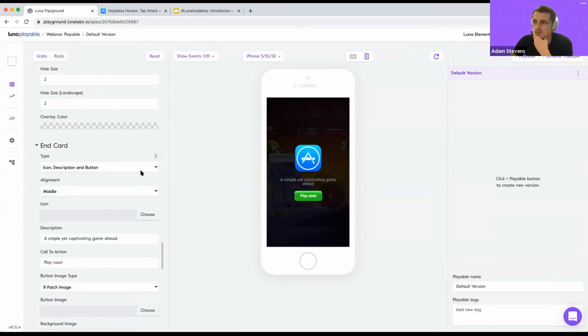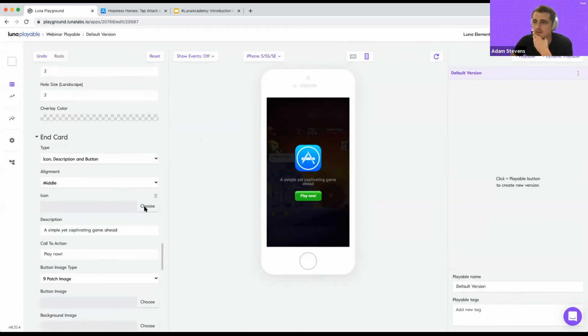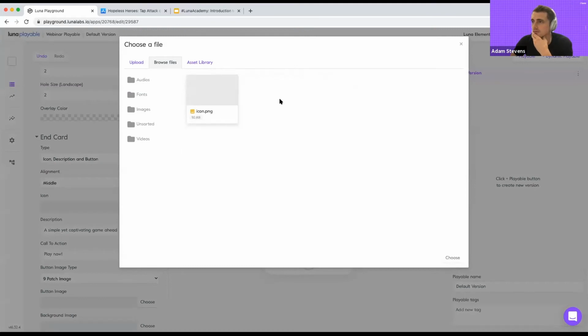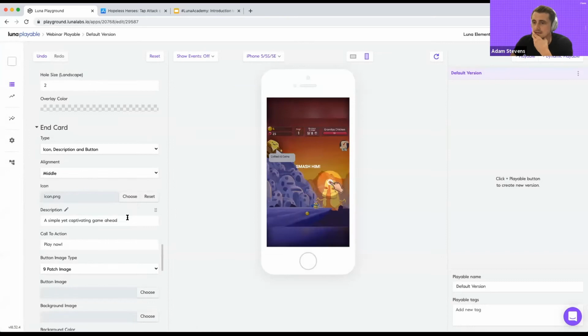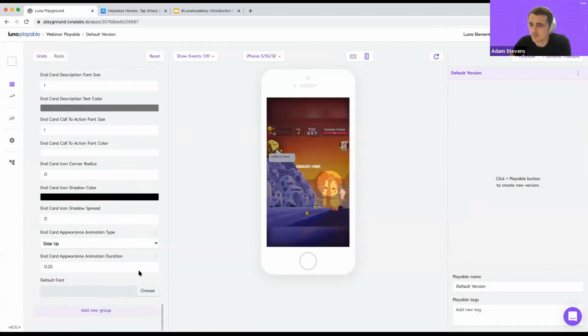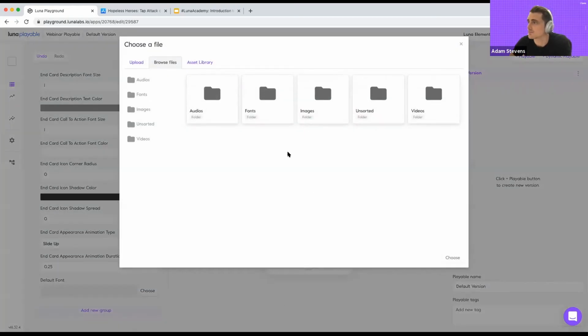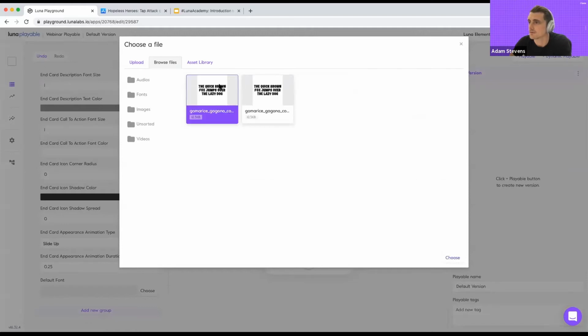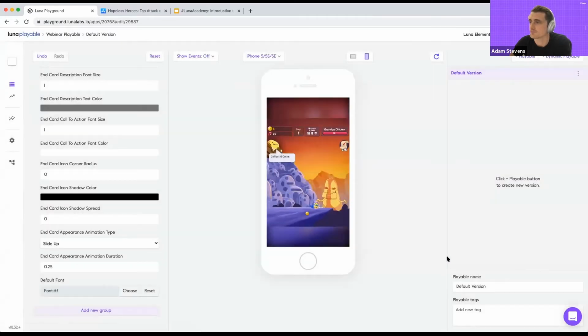So just to quickly show you what we can achieve here, I can just upload my own icon. I think I have one from earlier, which was already uploaded into the media library. And I also want to add some text. And then finally, I will go through and add a new font because I don't like the system font. I think I have one. Yes, let's add this font. Great. So now you see the final playable.